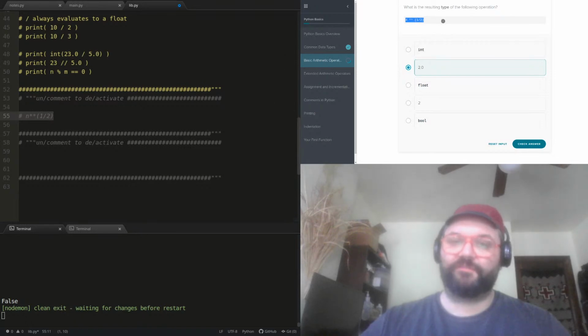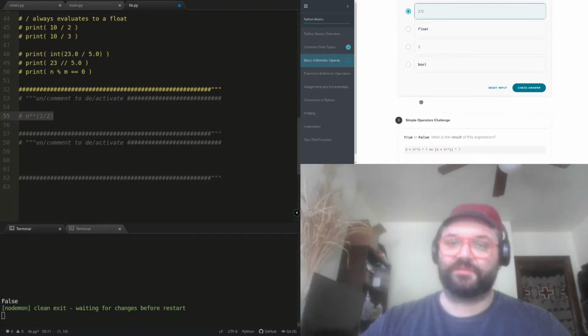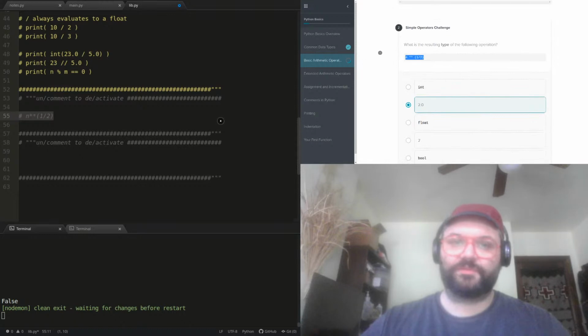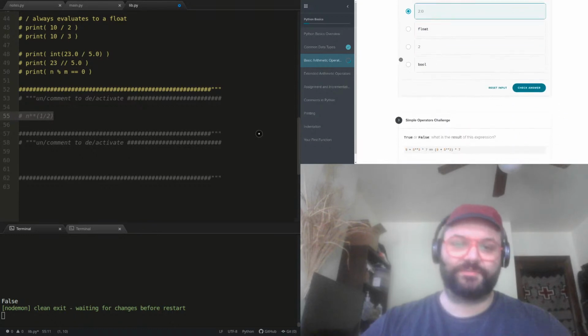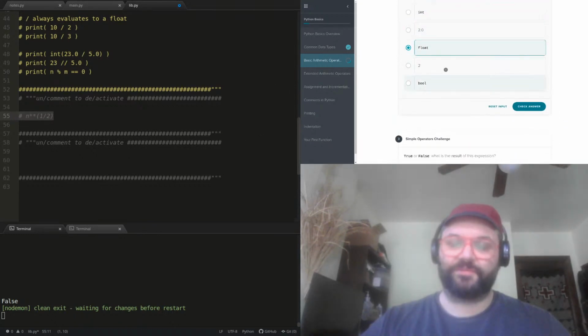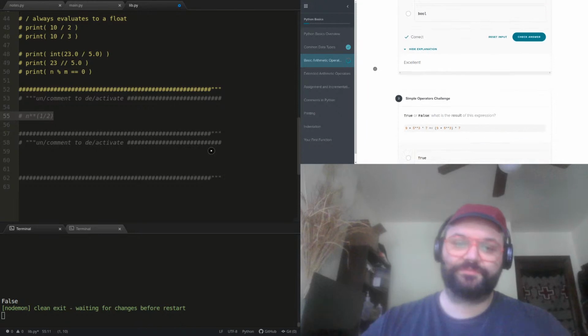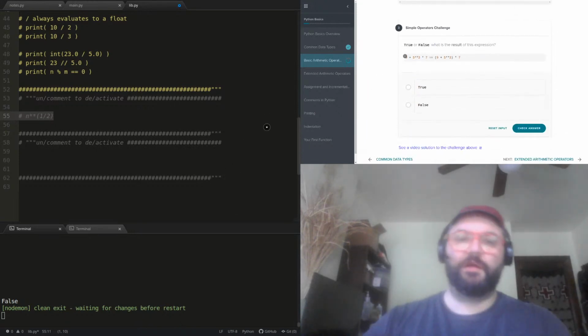Since I'm mixing in a float in there, I have to represent it as a float. Oh, and then what's this say? What is the resulting type? Aha! The resulting type of the operation, not the value. Oh, almost got by that one. So the resulting type is a float. Okay. True or false? What is the result of this expression?